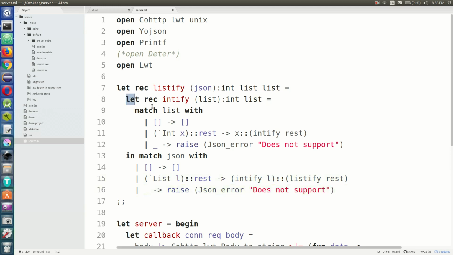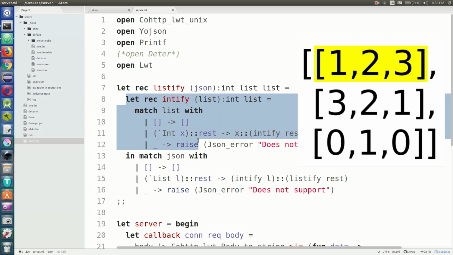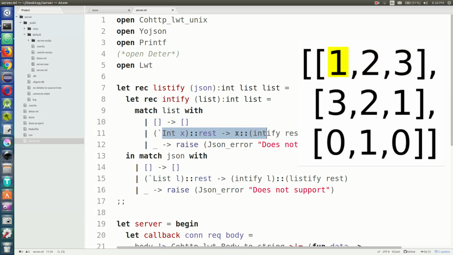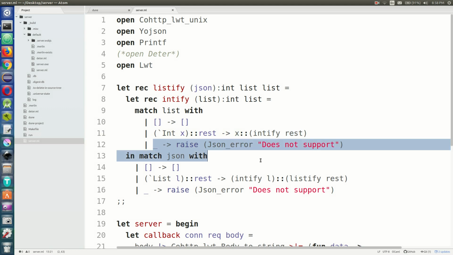Now, intify is going to be run on the one-dimensional lists that make up the overall grid. And if we have an integer, then that's great. We will just return said integer because it's an int type. And then we'll just look at the next element in that second order list. And anything else, we raise the error.